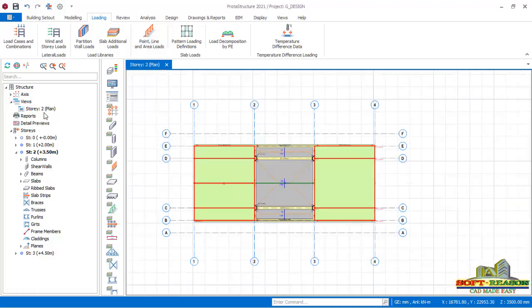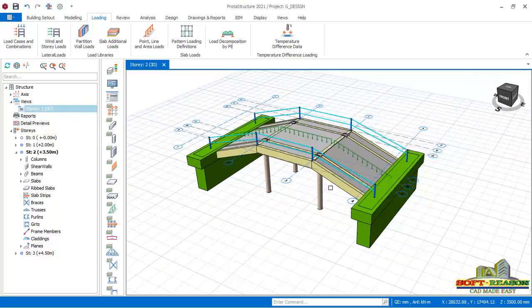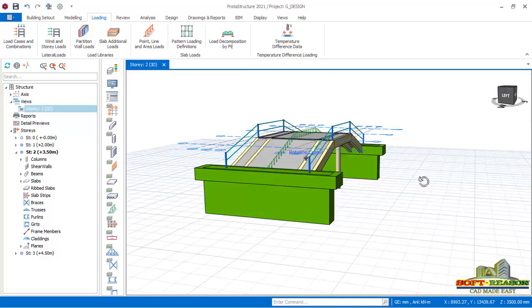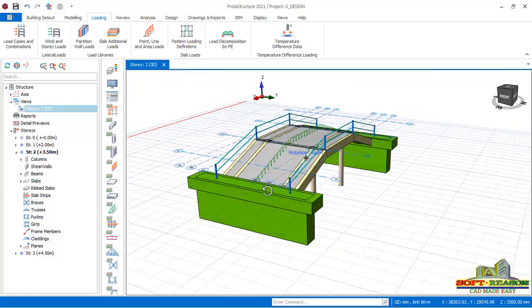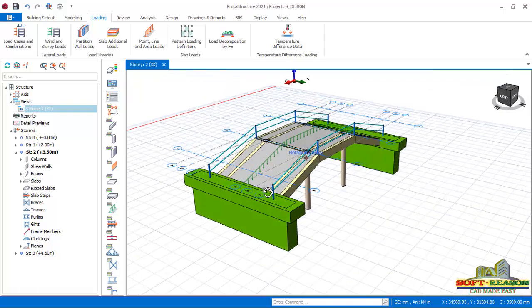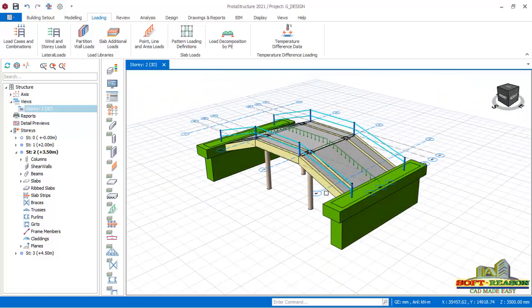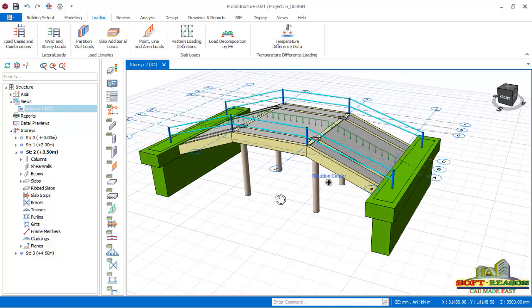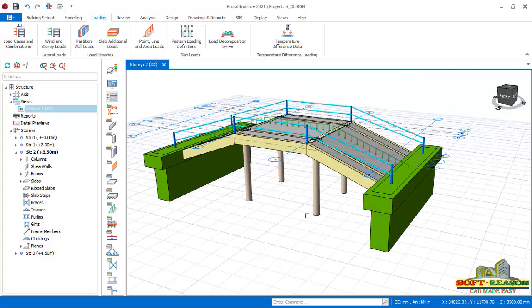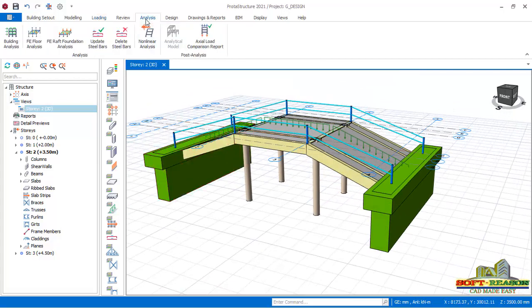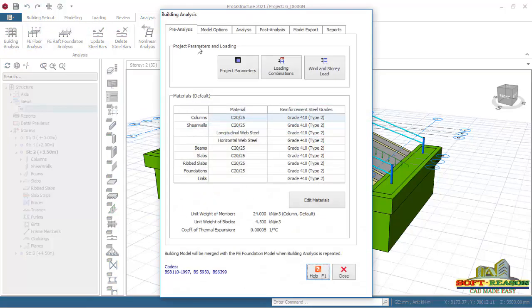If you view this structure in 3D, navigate to the 3D, see the way the loads are being placed. As you can see it right there. So this is how you can also apply an additional load on the slab. Okay, so after having this done, we'll be looking at the analysis. But before that, we'll set the material. So go to the analysis tab right there. Click on building analysis. In the dialog, the pre-analysis, you can go to the project parameter.